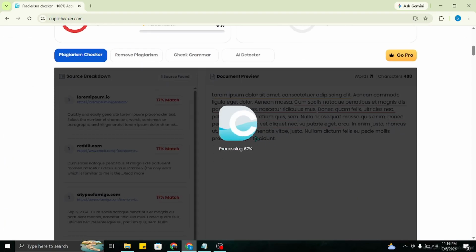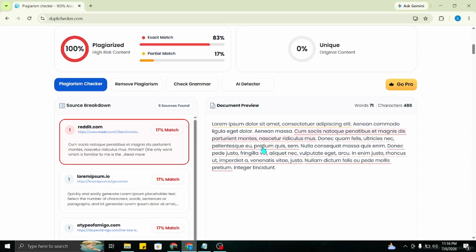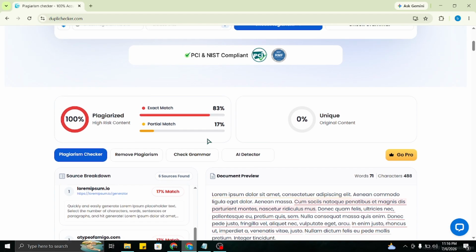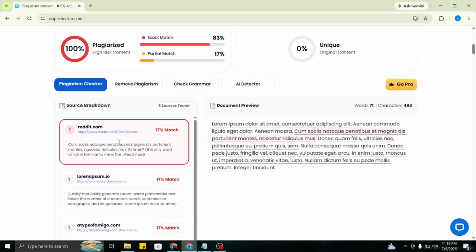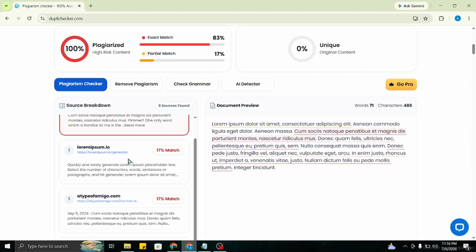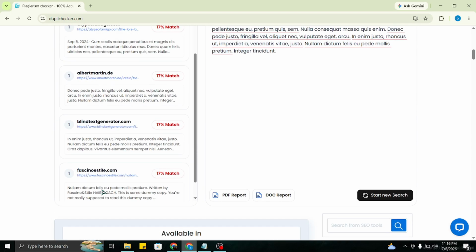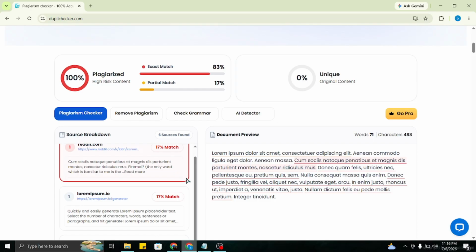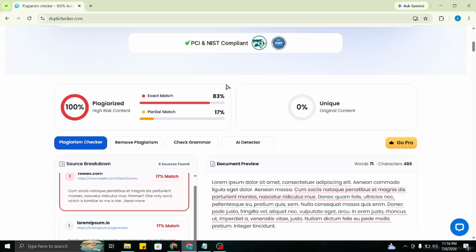So it is checking the plagiarism of my text. So you can see this. There are also sources where I have gotten this text from. So there are the sources, and this is 100% plagiarized. Exact match 83% and partial match 70%. So you can see this.